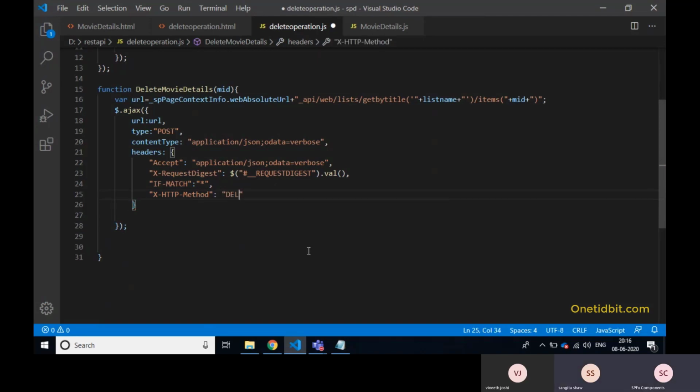Here is the actual operation. So if the headers are okay, then we need to pass two methods, two properties, that is success and failure. Error will take.